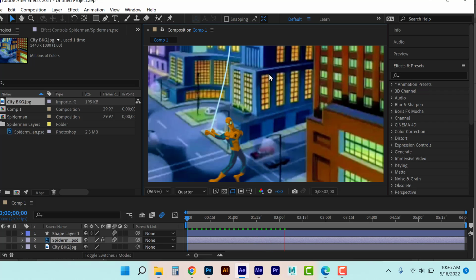No, that's not what I want. Oops. I wanted a solid. My bad. New solid. Let's make this a color that is in here, like the color of this light. So I just used an eyedropper. Okay.